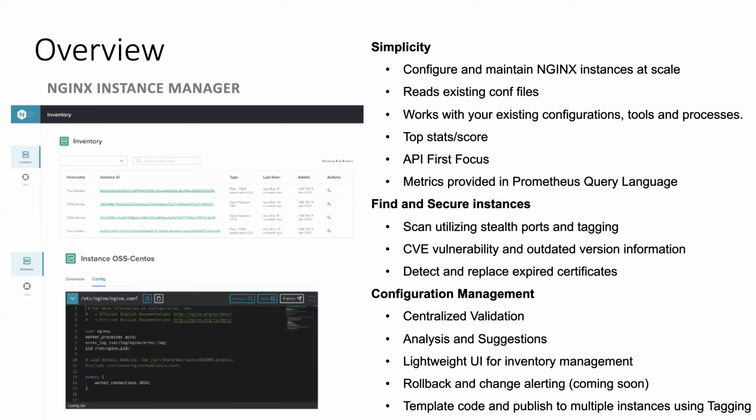So these problems drove us to come up with this product. Using Instance Manager, you can centrally configure all those NGINX open source instances just by using our lightweight UI. You make a call and you can configure all the NGINX instances. You first find the instance, and then you can quite easily analyze it.